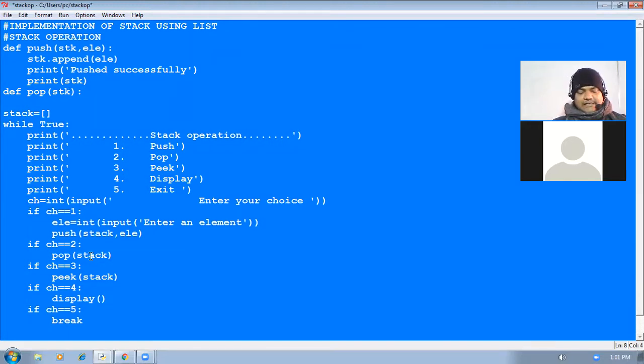Suppose there are three elements in a push operation, element 1, element 2, element 3. So now the stack is having three elements, with values 1, 2, 3. Now we have called the pop operation. It means 3 is deleted. Now how many elements are left? Only two, 1 and 2.